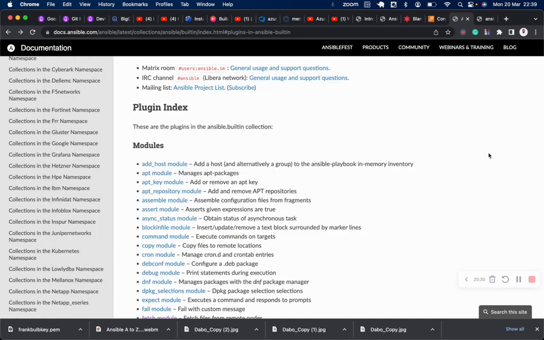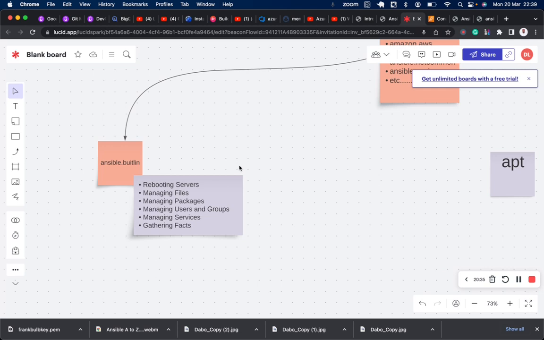Okay, so this is how modules behave. We have modules for, like I said, managing files. In managing files, there are diverse ways. You can actually copy a file; there's a module for copy. There is also a module for file.